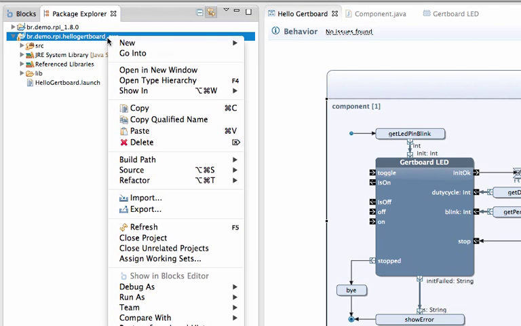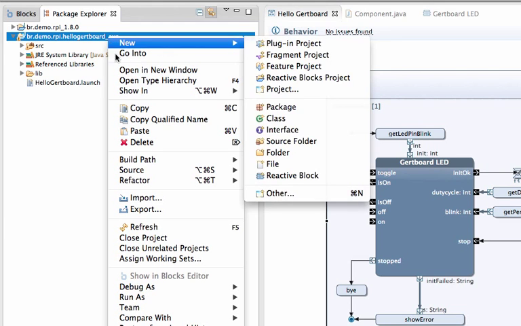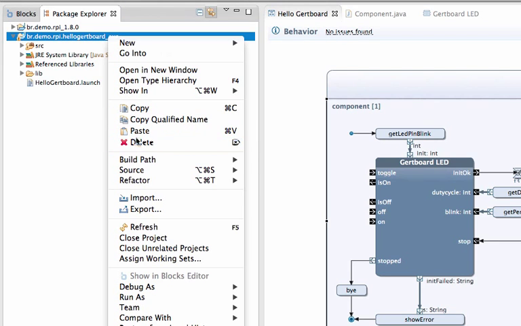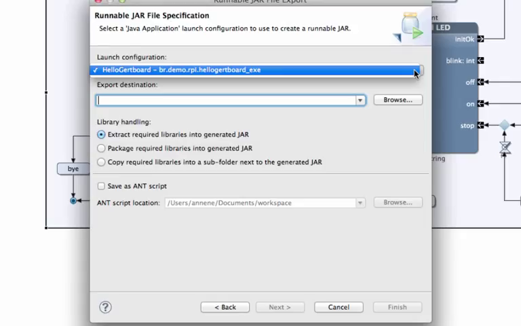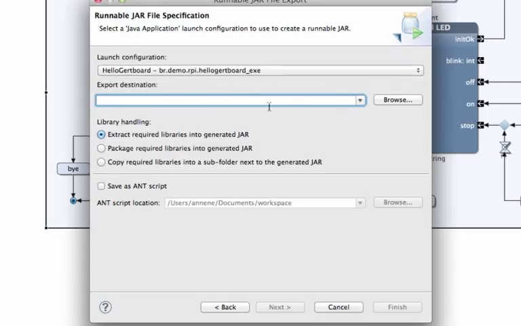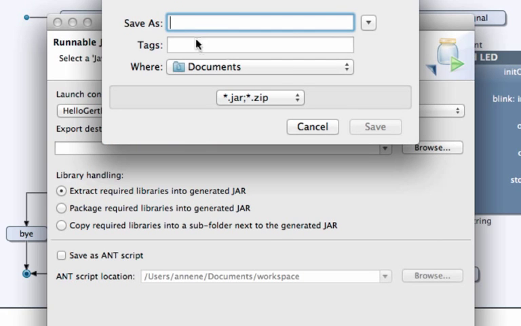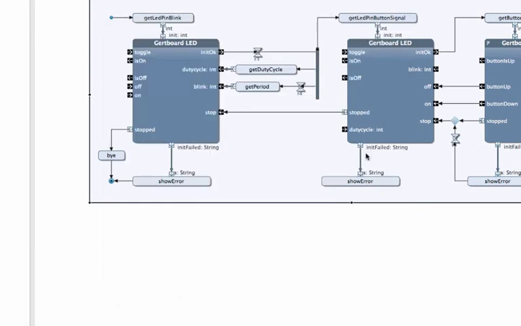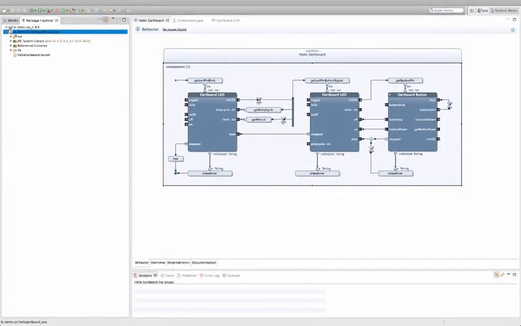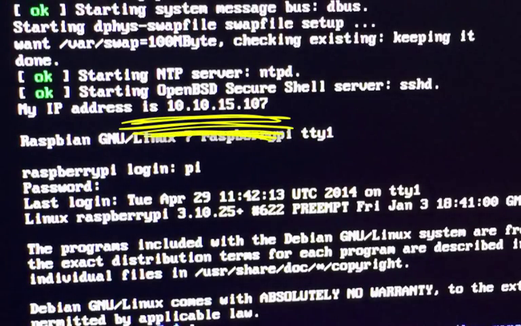The next step is to export the project as a runnable jar file. Right-click on the executable and select Export. Choose the Hello Gertboard launch configuration and choose a name for the runnable jar, for example, hello gertboard.jar. You now need to figure out your Raspberry Pi IP address. A good idea is then to connect your Raspberry Pi to a monitor.